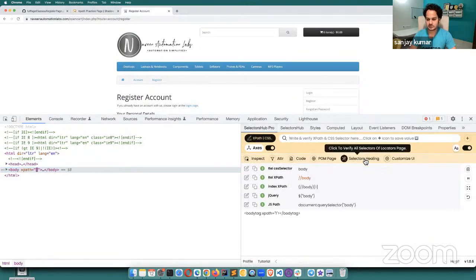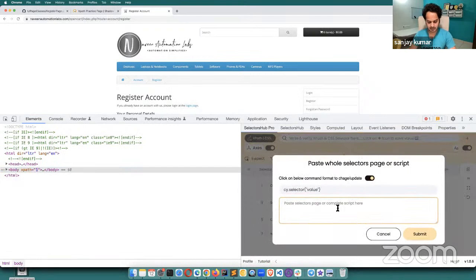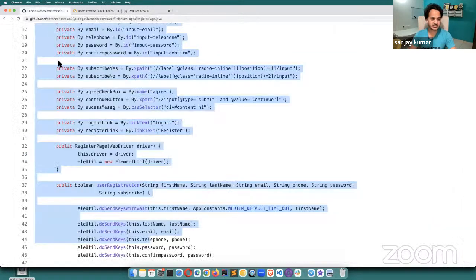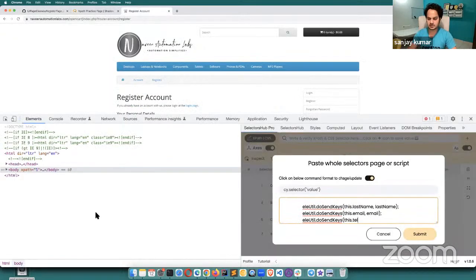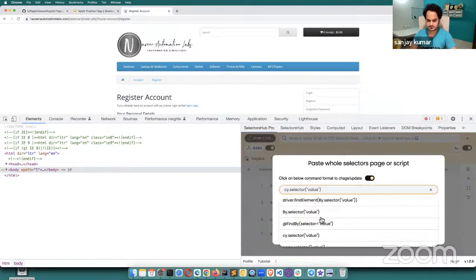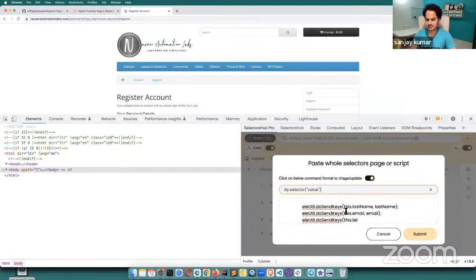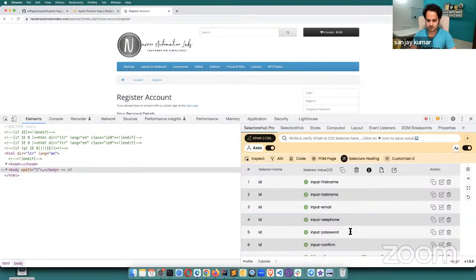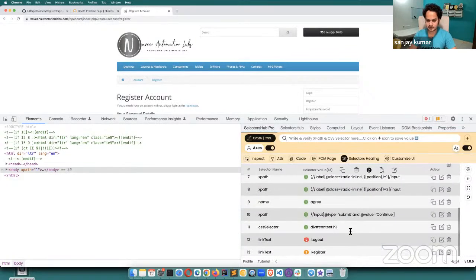Now we'll open here, click on selectors healing and paste this script. And here you see the format is by.selector, and then here is the value. So you will find that by.selector value, select this and submit. Boom. Yeah, it worked well.